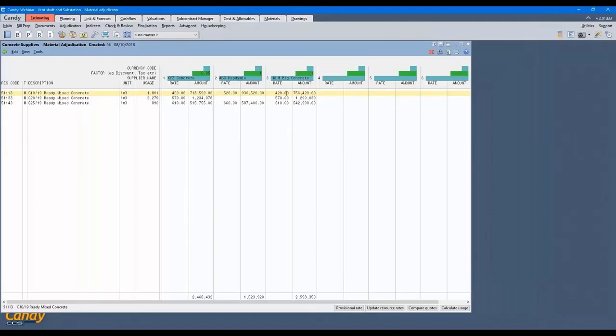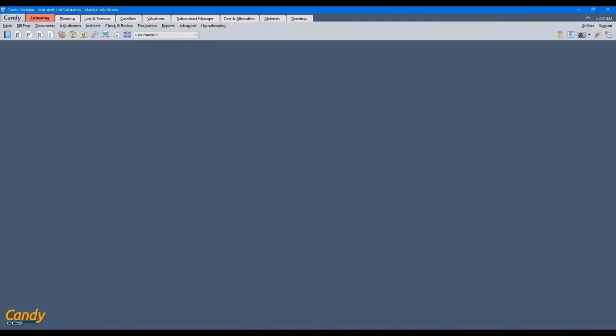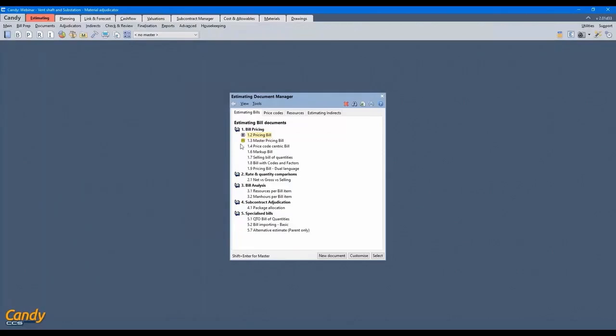Sending the rates to the resource list. After the preferred supplier has been identified, the supplier rates can be transferred to update the resource rates. By observing a bill worksheet, a better understanding will be gained of the effect the resource will have. Open the pricing bill by clicking on the Document Manager and selecting Pricing Bill.